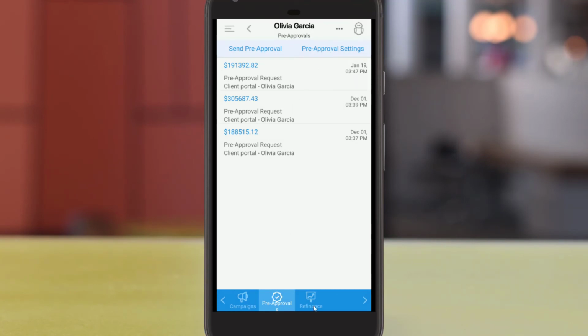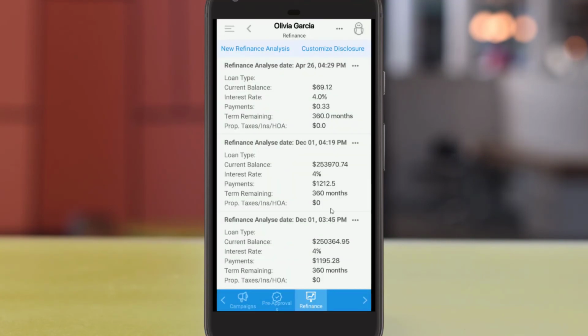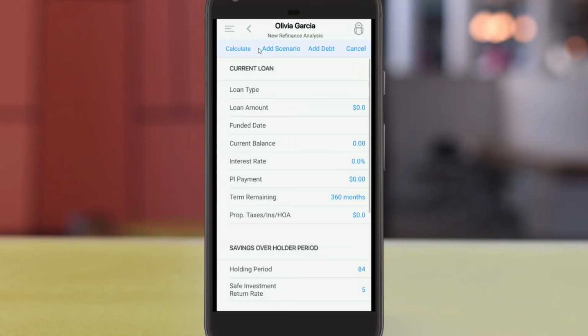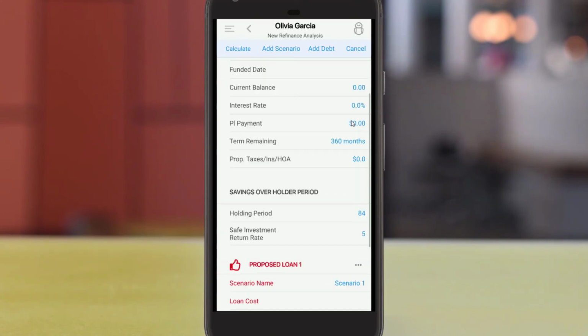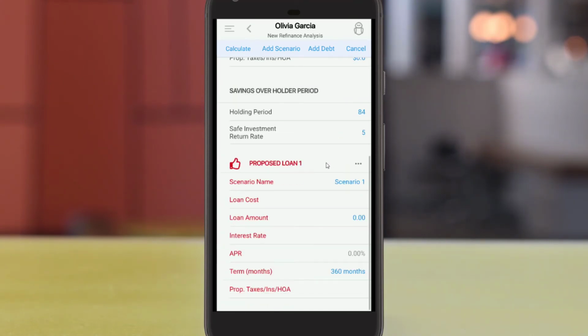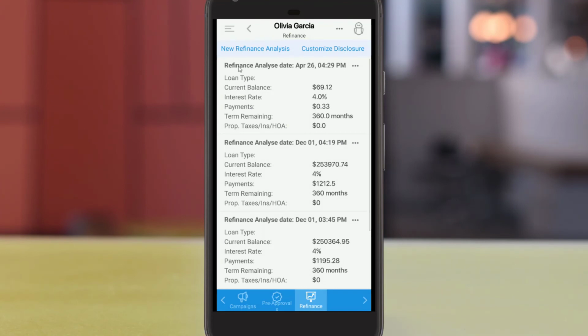Refinance will show any refinance analysis presentations you have sent to the client. New analyses can be created and sent to the client using the New Refinance Analysis button above the list. Here, you can enter loan information in the fields below, add proposed loan scenarios and debt records to compare using the buttons above, and tap Calculate.